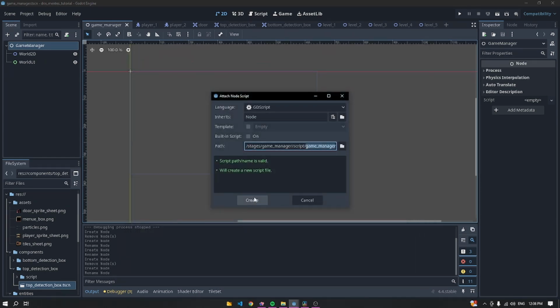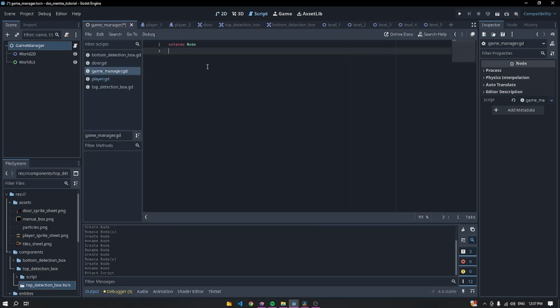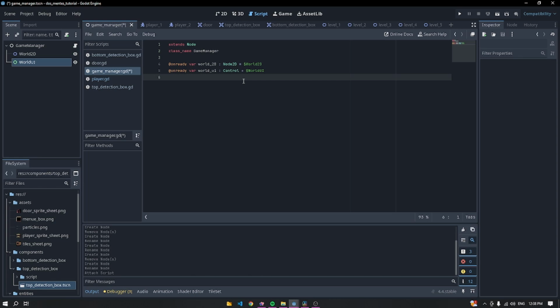Boom. Create. Awesome. So we're going to give this guy a class name of GameManager at the top here. It'll be important to have access to both our World2D and our World UI. So we're going to want to have two @onready variables. And you should have something like this when you're done. So we have our World2D and our World UI nodes, and we now have access to them.